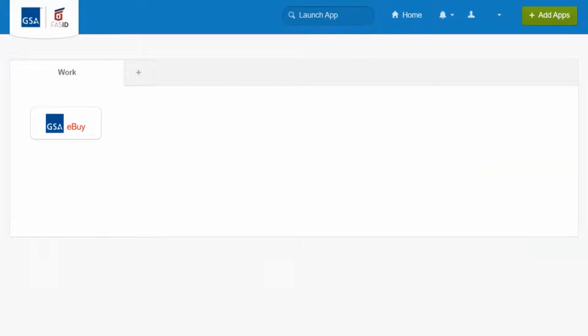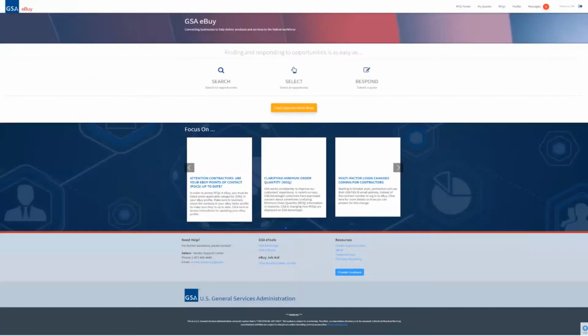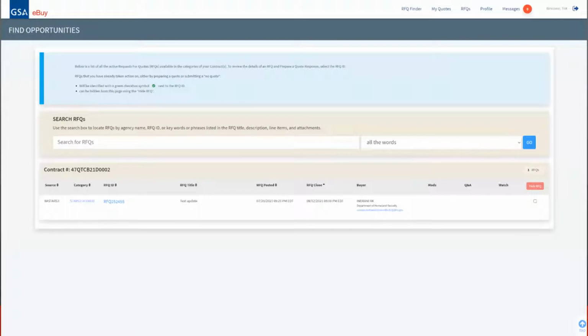Once you are set up with your FAS ID, you'll see a dashboard like this that will have a lot more tiles, depending on how many applications your FAS ID works with. But if you click on GSA eBuy, it should take you inside of eBuy, where you will see, and I've zoomed out a lot here to fit the whole thing, the logged in welcome screen. If you click the Find Opportunities Now button in the middle of the screen, you will be taken to a listing of any RFQ that has been posted under the 8A Stars 3 program.